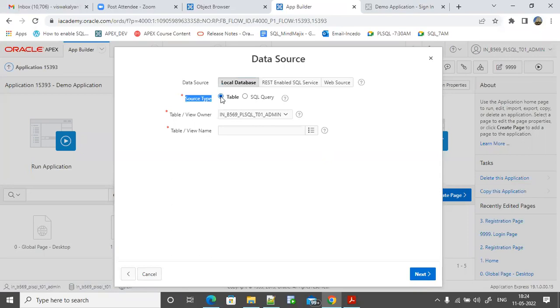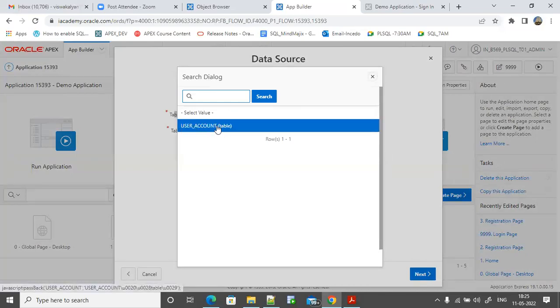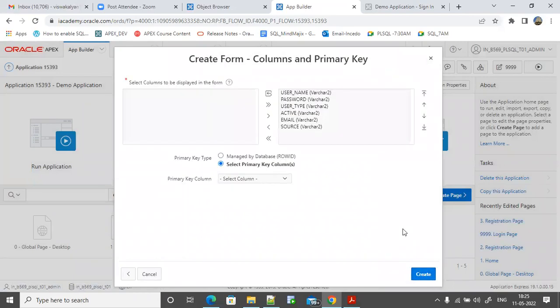Source type should be table. Make sure you select your schema here on which you have created your application, and then click on these dotted lines. You will get the table created. Earlier you created one table, that table you will get here. Select that table. Click on next. So here you are getting the list of available columns in that selected table.